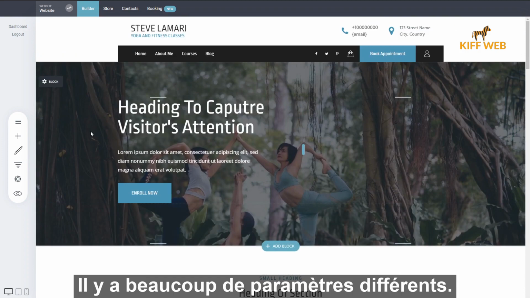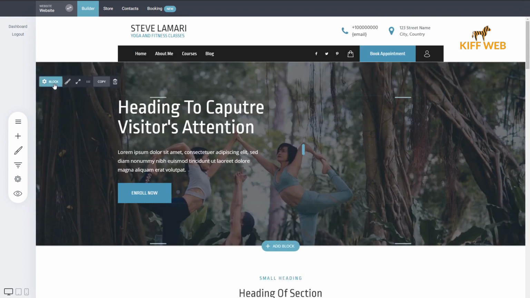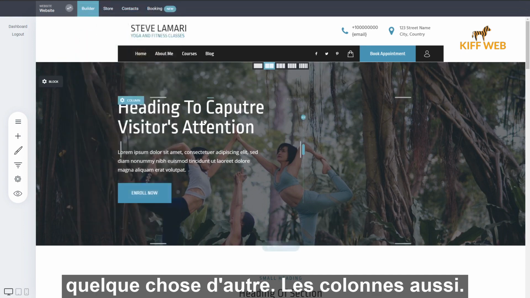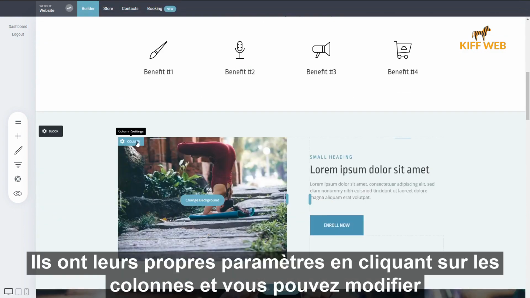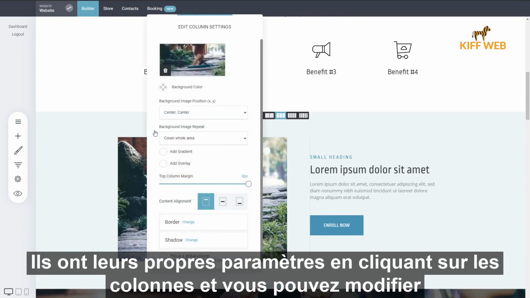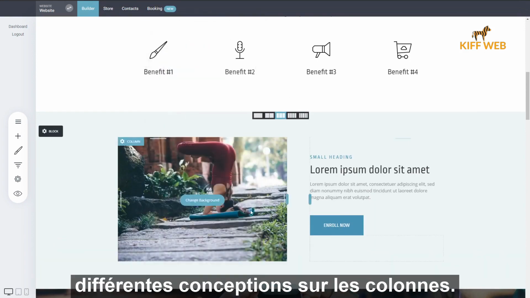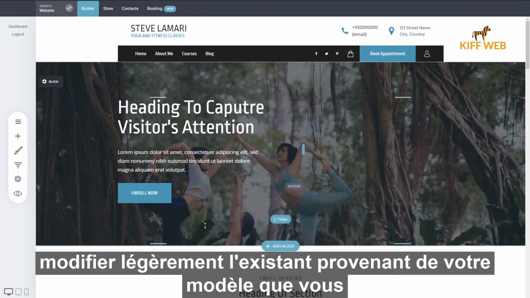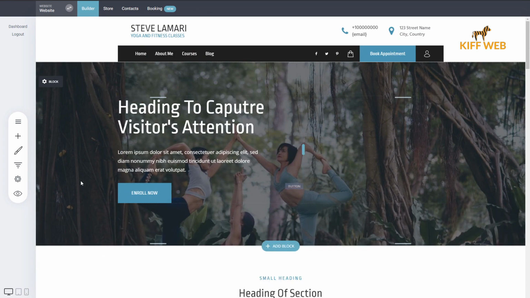There is a lot of different settings, such as block settings, that you can modify the background of this image, for example, and change it with something else. The columns as well, they have their own settings by clicking on columns, and you can change different designs about the columns, so you can play around and create the most amazing pages, or just slightly modify the existing one coming from your template that you decided.